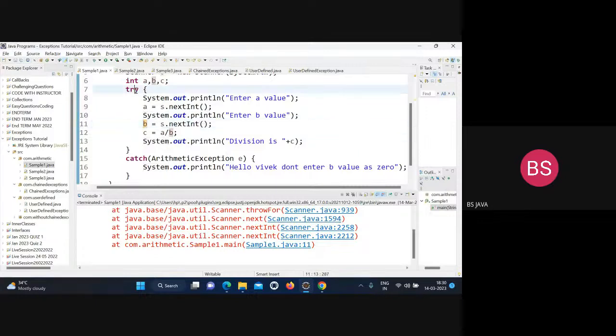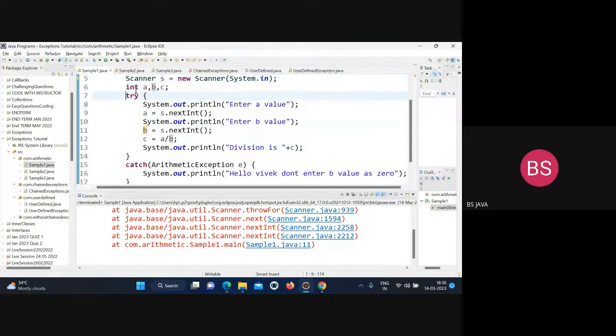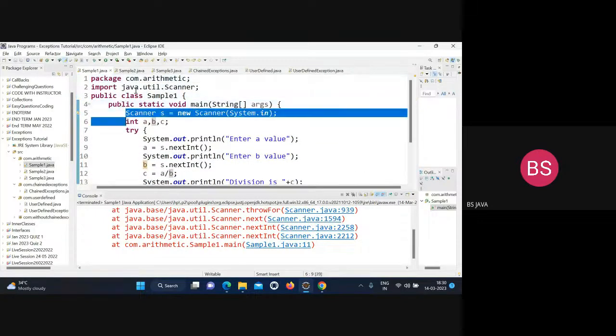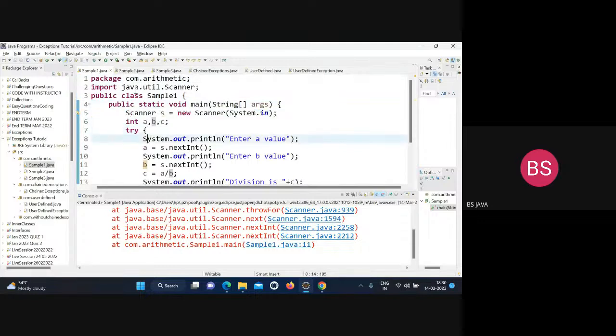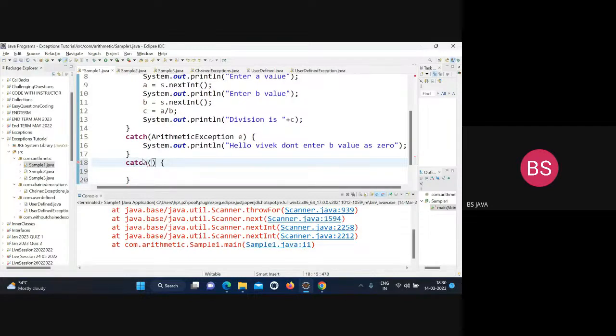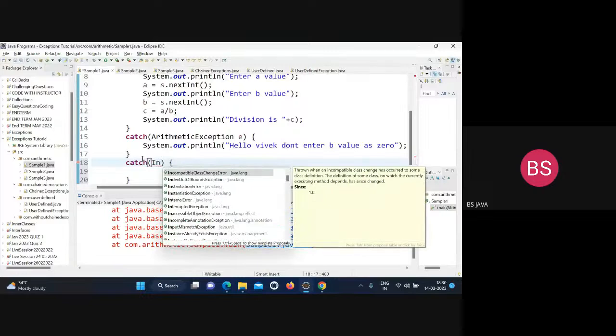Now this try block contains what? A harmful code. For suppose if you are not able to find out the harmful code, then put the entire thing in the try block. Nothing will happen. You can handle any number of exceptions with a single try block. One try block can be associated with any number of catch blocks. Now, input mismatch exception.